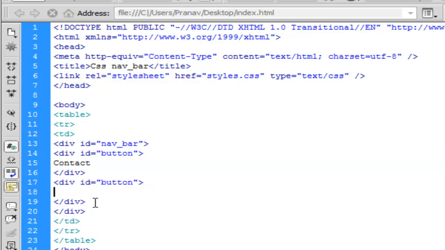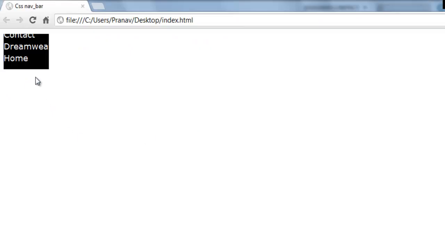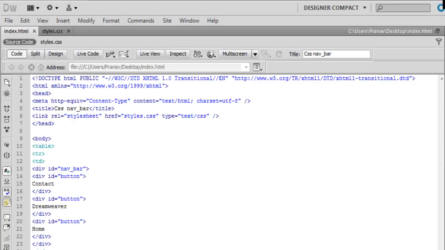Change it to Dreamweaver, and the other one is going to be copy home. So if I see over here home, and save this page and view it as preview in Chrome. So if you see, there's home, Dreamweaver, contact. I guess I did something wrong.